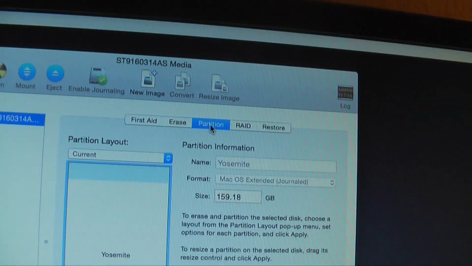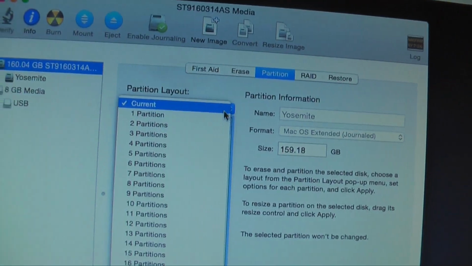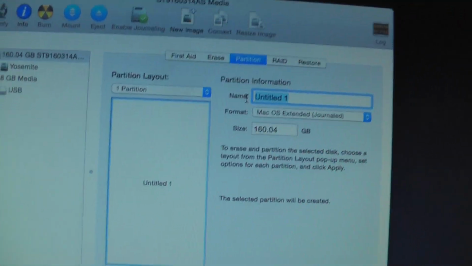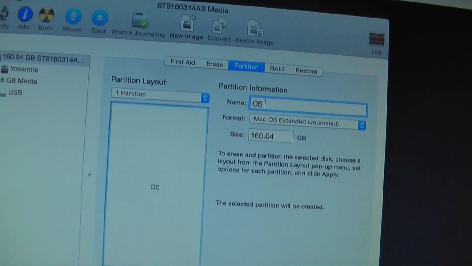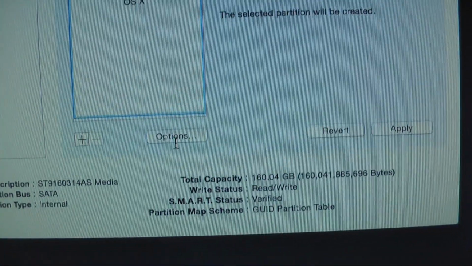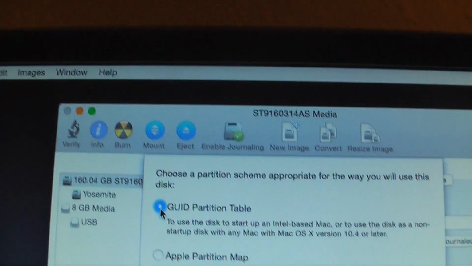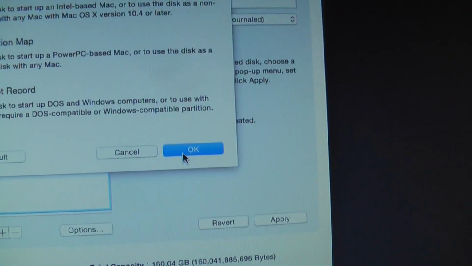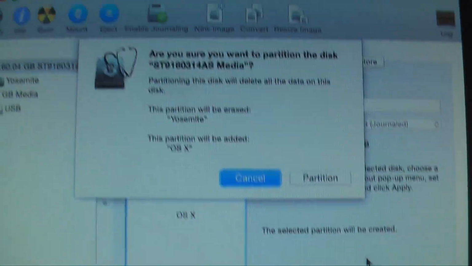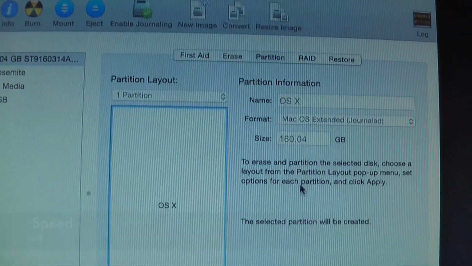So let's go over to partition, select one partition, name it whatever you want. This is gonna be your hard drive. I'm just gonna name it OS X. Make sure you have GUID partition table checked off. Okay. Apply the settings and get ready to erase the entire hard drive.